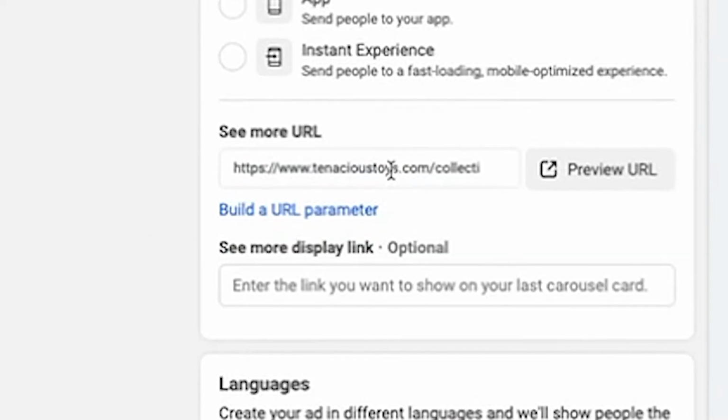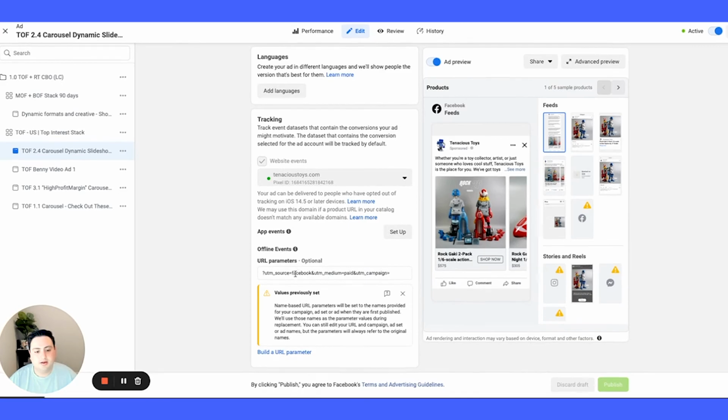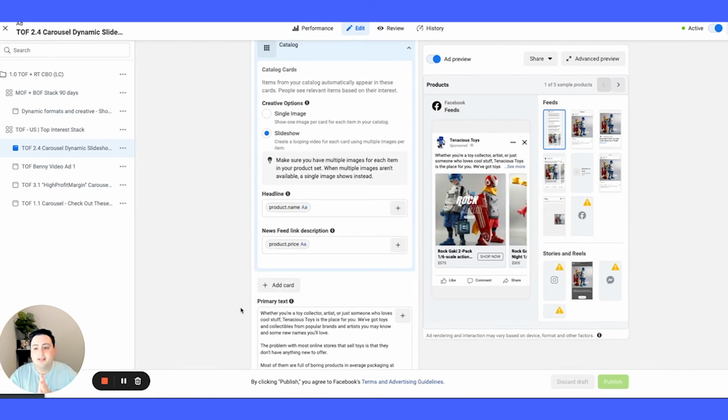Then we send them to a collections page that we use for our URL. And then for URL parameters, we're using TripleWhale, so we put TripleWhale in here. That's it for the setup. I hope this is giving you some inspiration. This is performing really well.